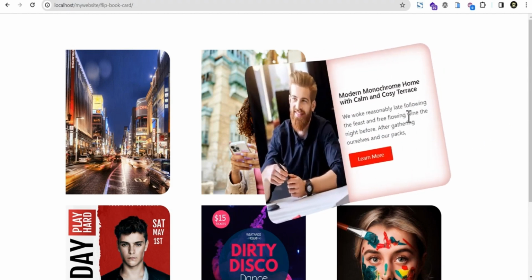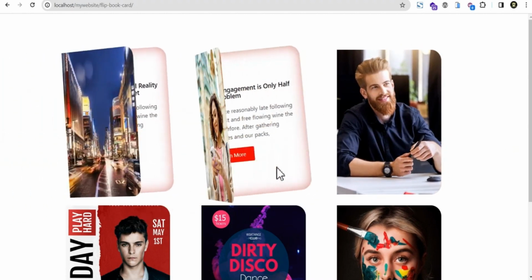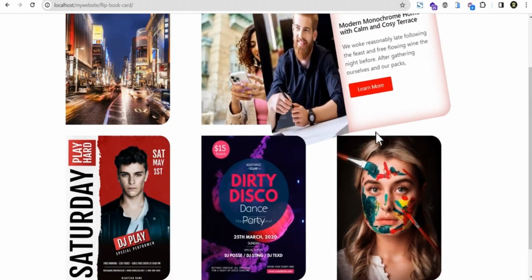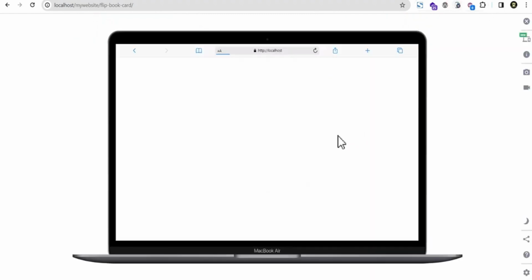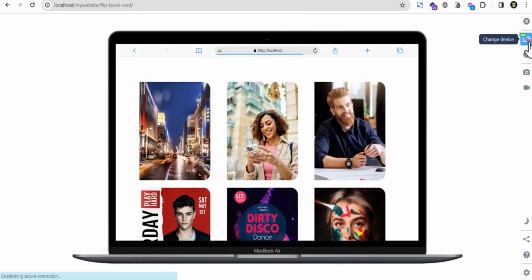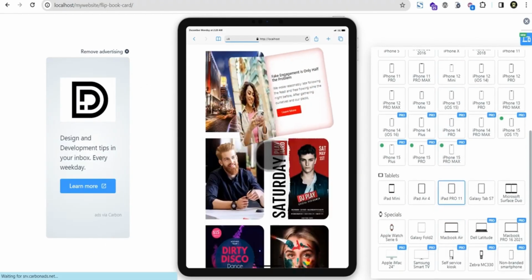So this is the effect I'm talking about, the open and close effect. Yep, as you can see. So I know creative people looking at it have already thought of multiple ways on how to apply this on their live website. And you can see, when you check it on other devices, you can also see how it appears. So without further delay, without wasting much of your time, let's just dive in and get started.